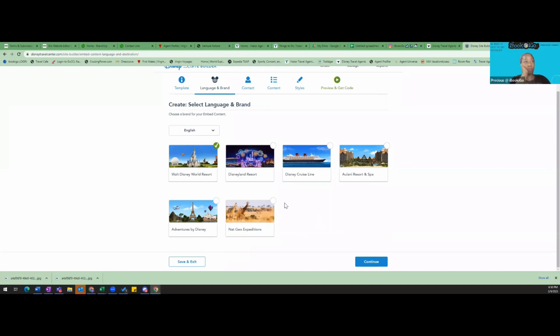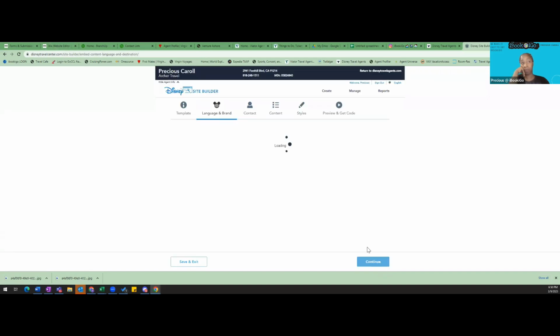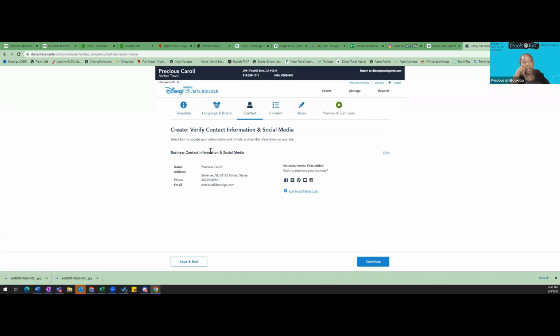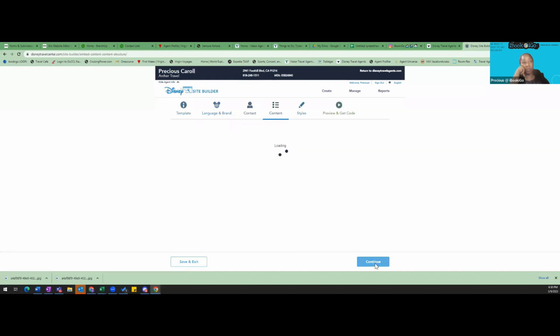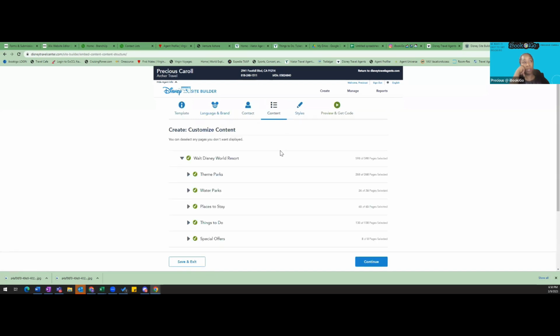Yeah, you can. But you can't do it for all of them on this one because it's not a site. If you had the site, then it would look like the other page. But we're gonna see what this looks like because I don't know. Okay. So I just clicked on Walt Disney World. So now we're gonna go over to content.